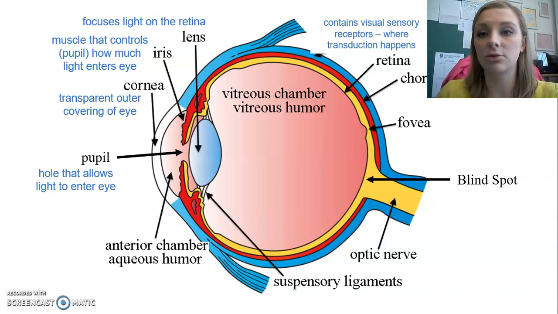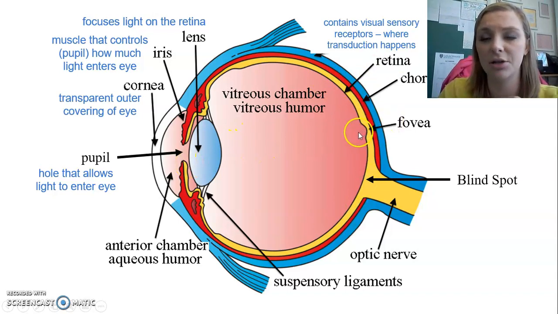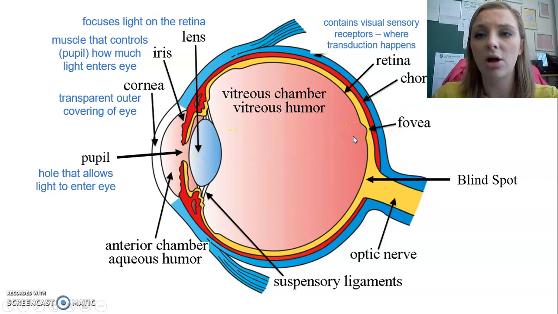The next part is the actual retina. The retina is the back of the eye here. Think of this as your projector screen. The lens is going to project that image onto the retina. This is where all of your visual sensory receptors are, and those are rods and cones. We're going to talk about those in a minute. But this is also where transduction happens.